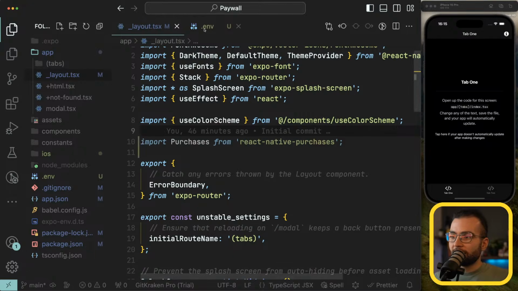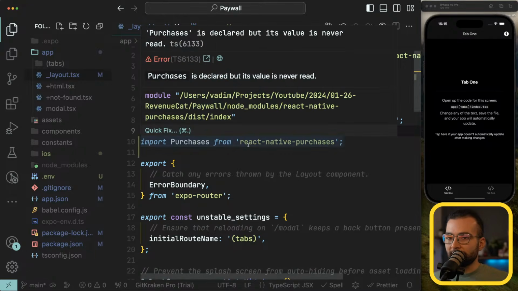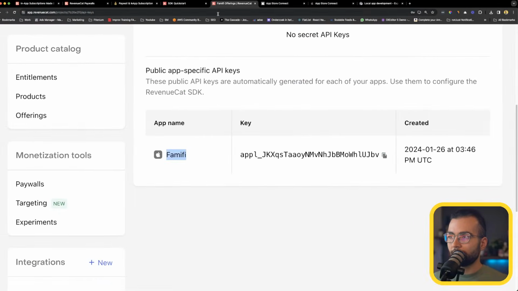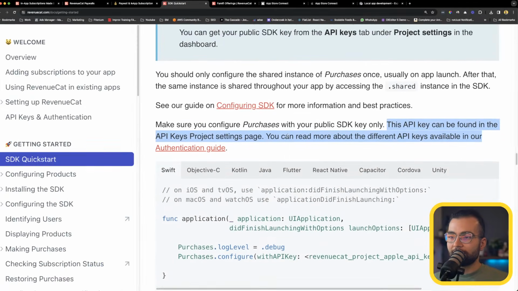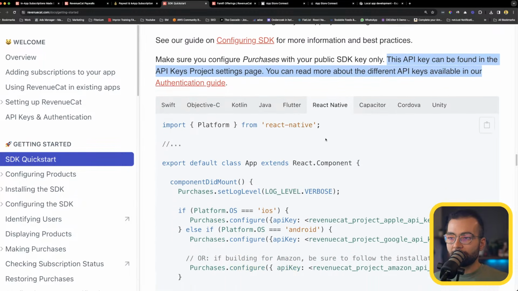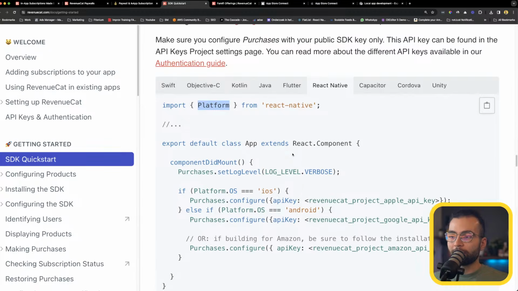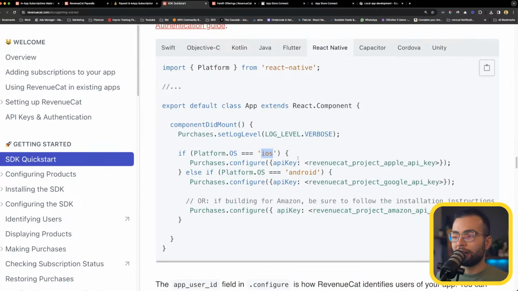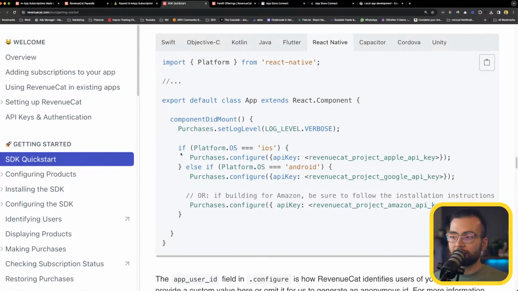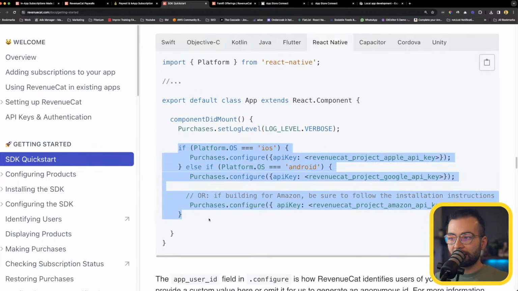Let's go ahead in the layout and continue a bit. I'm gonna look in the Quick Start documentation to see how we should configure that in React Native. In React Native, we're also gonna need Platform in order to understand if we're on iOS or Android. And yeah, let's go ahead and copy this if statement, the if statement for configuring purchases on iOS and Android.